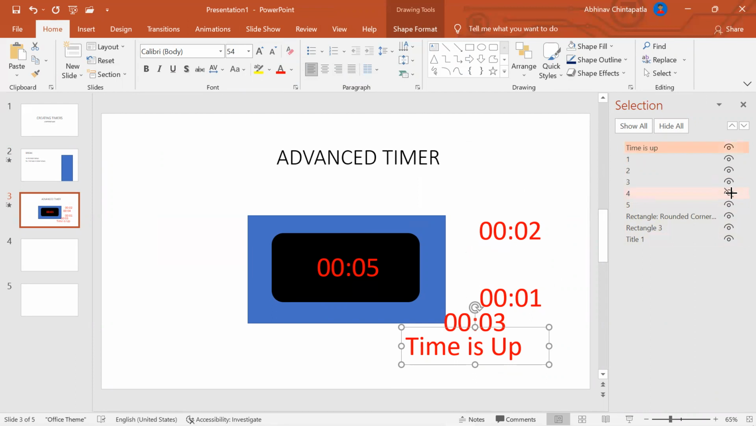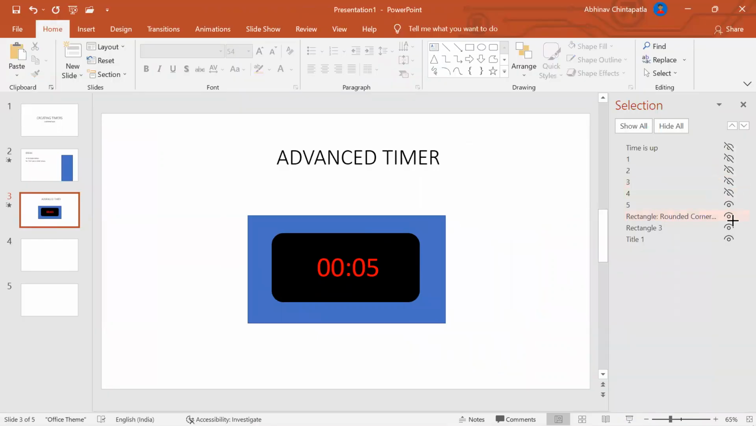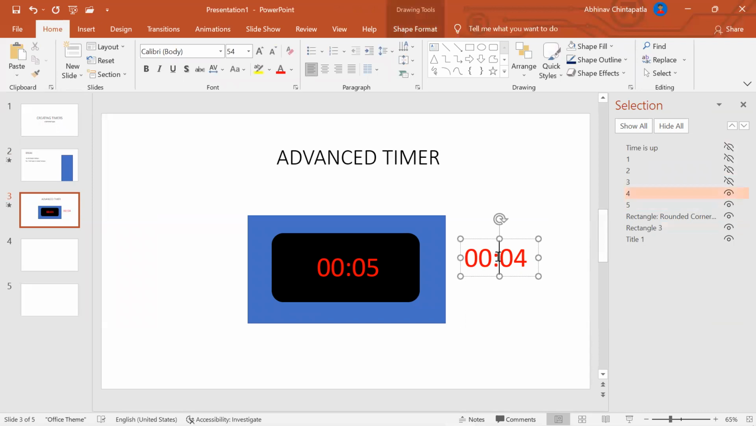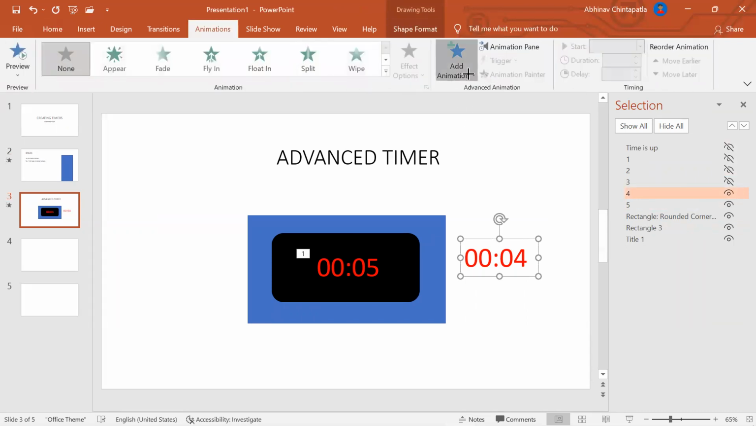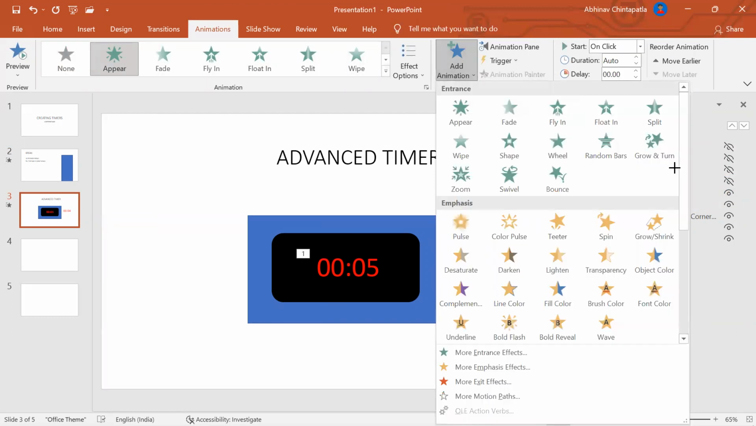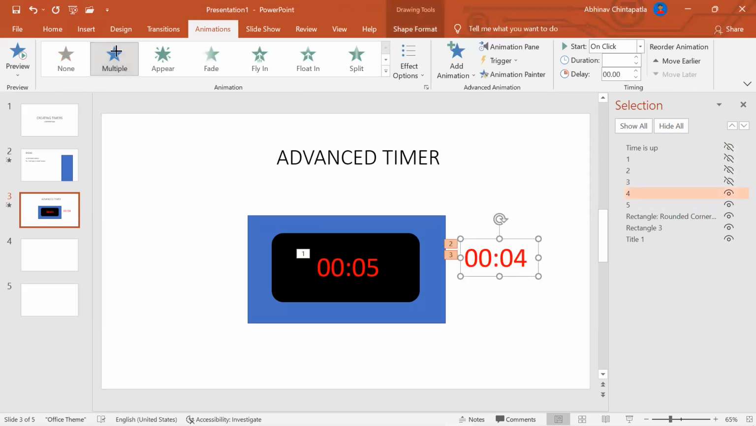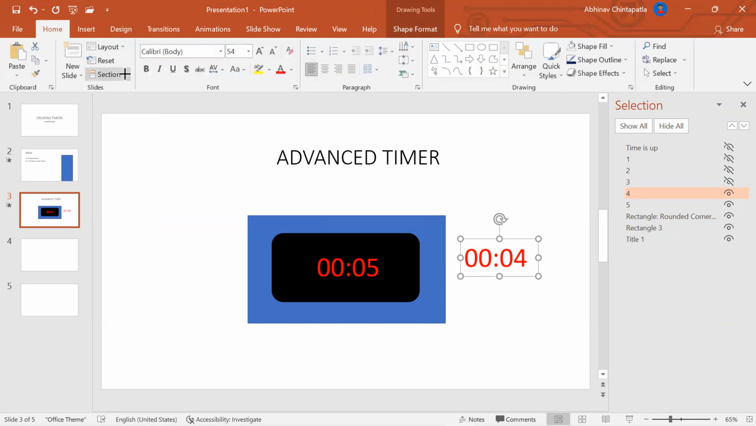I'm going to hide everything. I think the 5 works fine. So the 5 works fine. I'm going to show up on 4 and I'm going to create animation, say just up here, and when you go out, just fade out. Okay, so fade out.